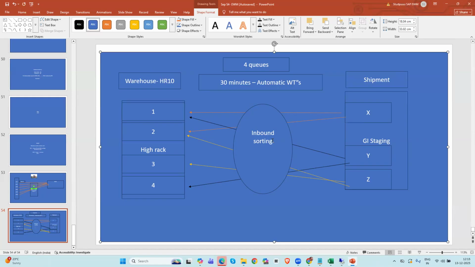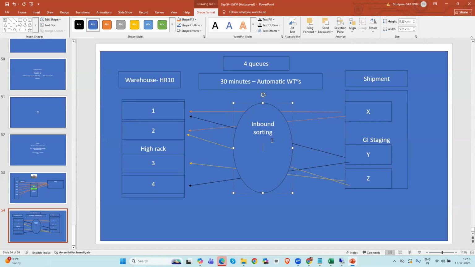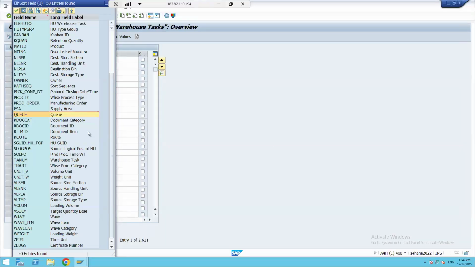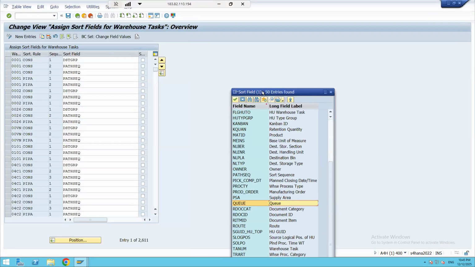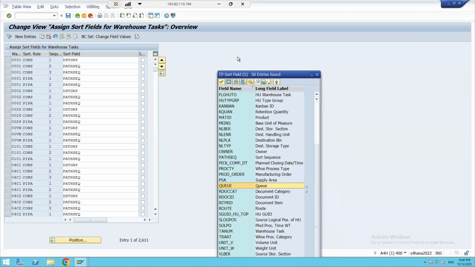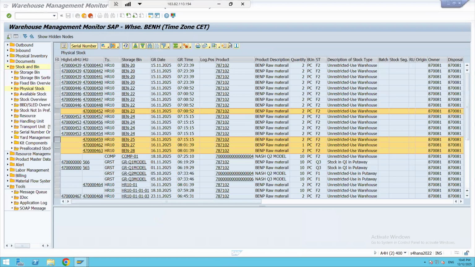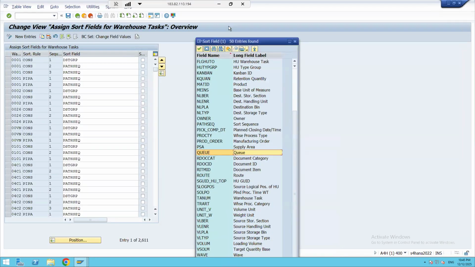Now, inbound sorting, if I activate it, based on which field, guys? I can activate inbound sorting based on which field? It means when the system is creating the various orders, the system will sort. The system will check the respective field. If the field value matches, the system will group that into one warehouse order now.